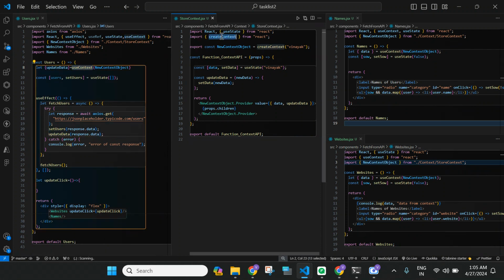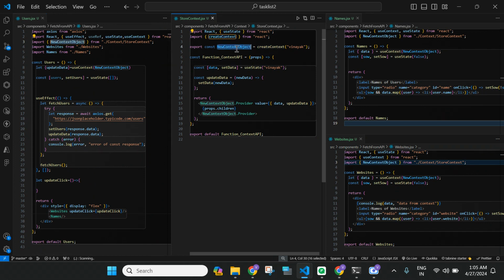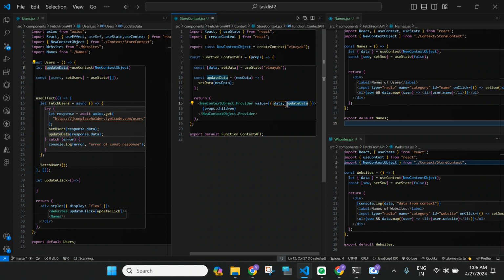Here we are doing createContext. Here we are using the context. This is from the React library again. So we import the new context object that we have created here into users.jsx, and we write this syntax: useContext. What context to be used? This object that we have created. And what to get from this object? updateData. What is updateData? It's what we are providing here.